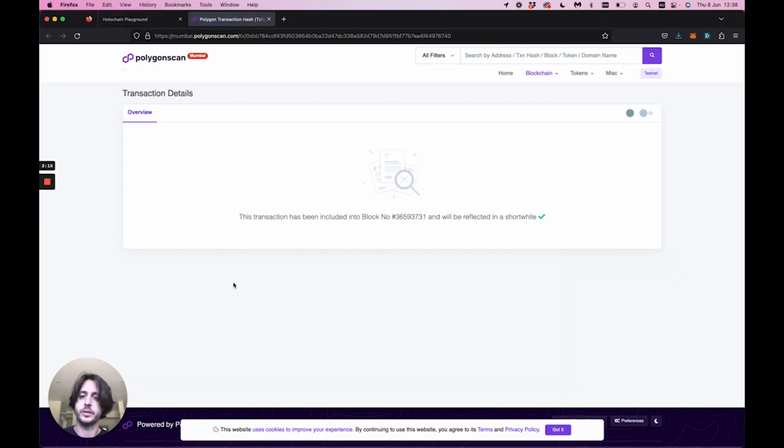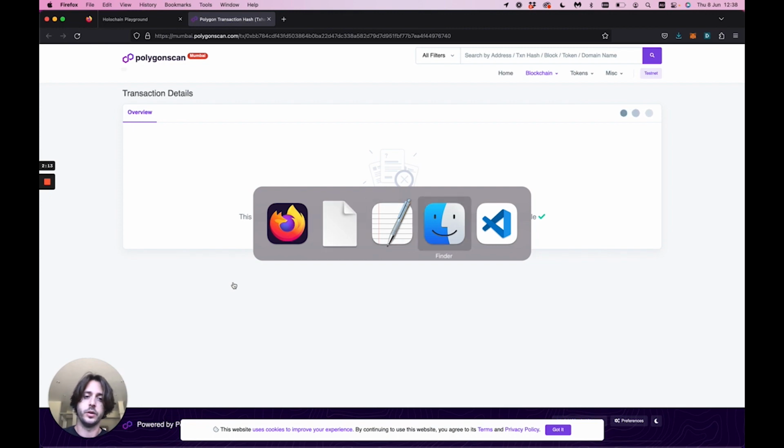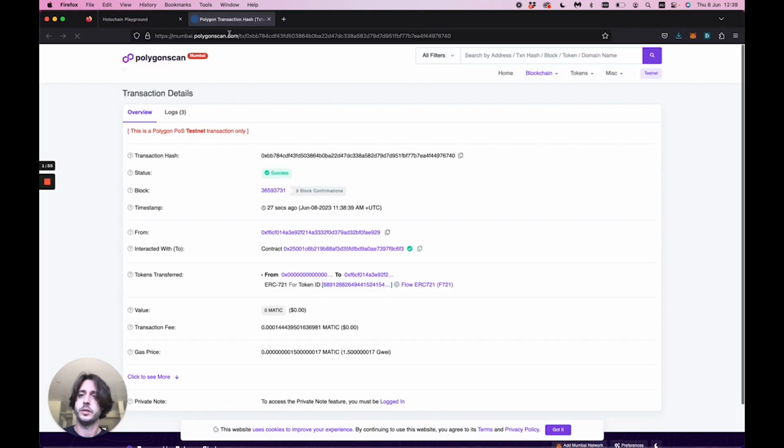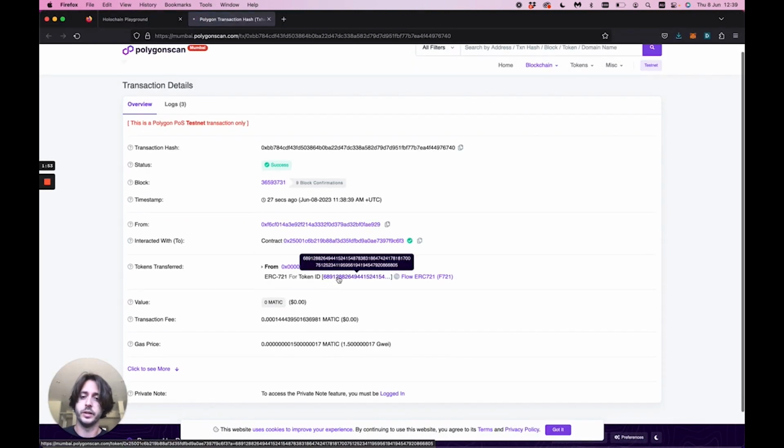So while that gets indexed by Polygonscan, I'll show you the Rain expression. So you can see here that the token ID is a hash of the sender, which comes from the sender of the transaction, and the content hash, which is an argument. And you can see that the token ID is generated here.